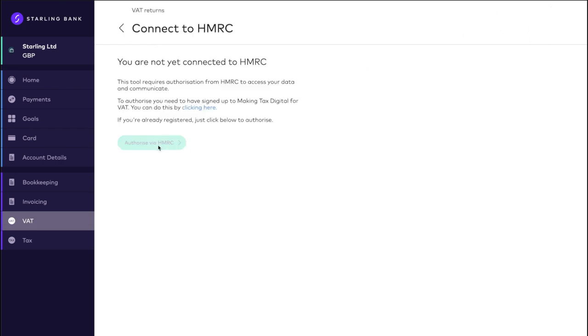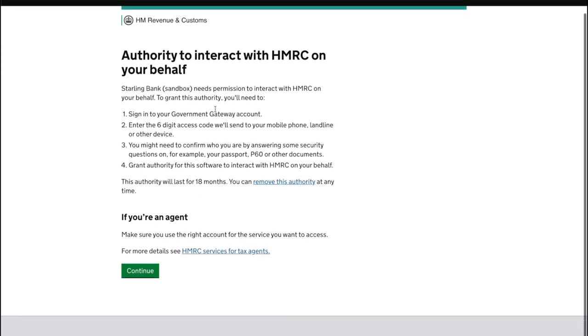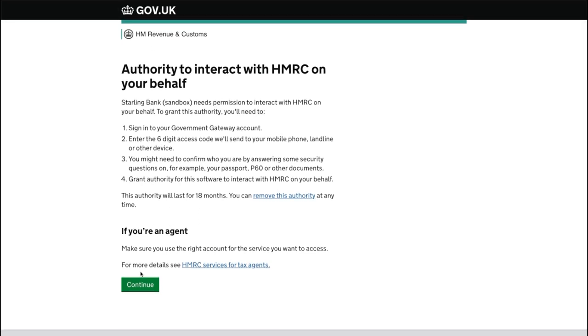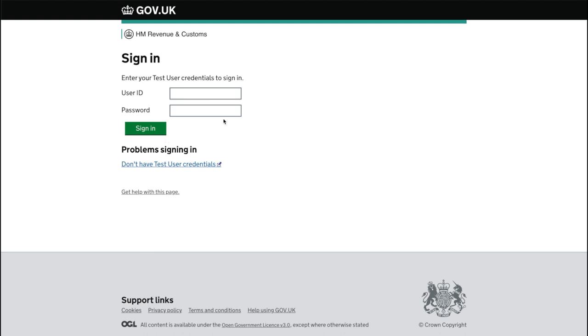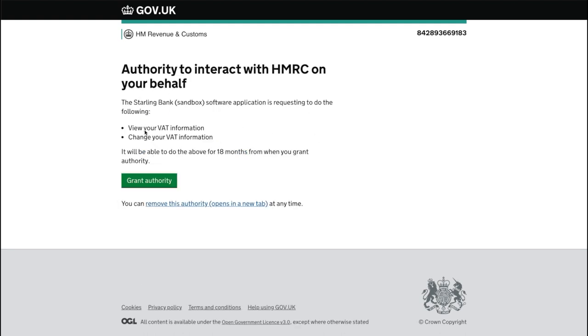Click to connect to HMRC and choose to authorise your account. Click through and enter in your HMRC user ID and password. You'll then be sent back to your VAT returns page. From here, you can now see that you're connected to HMRC.